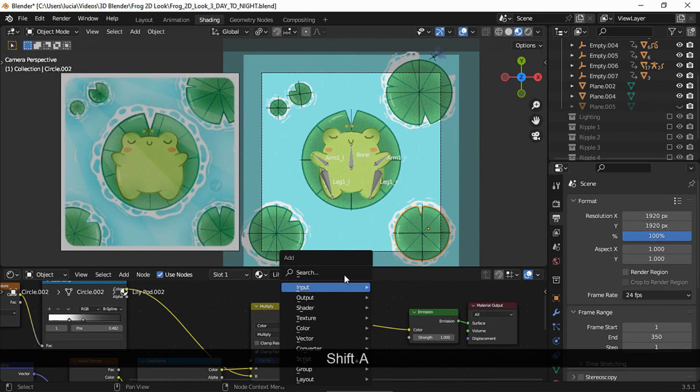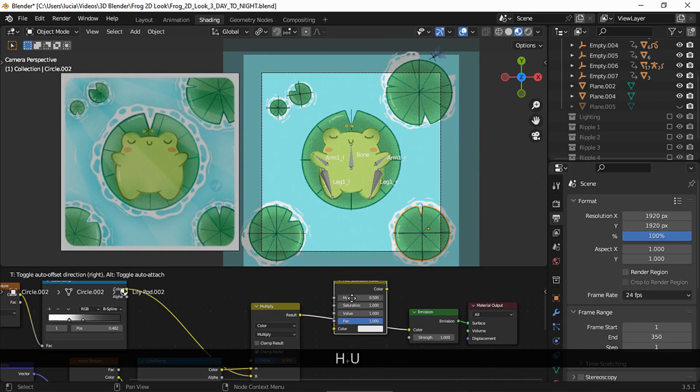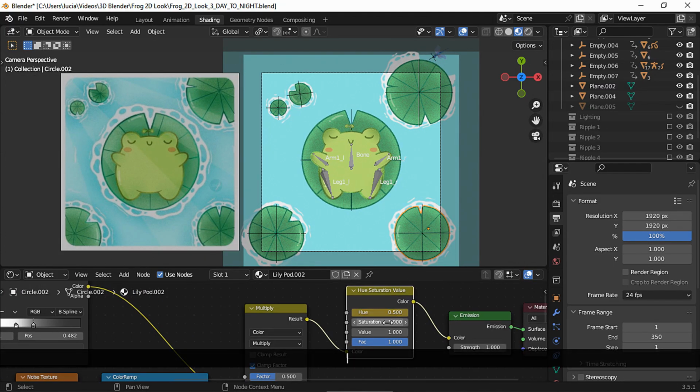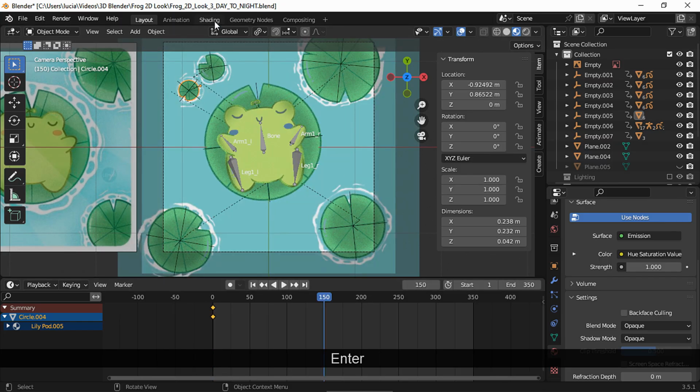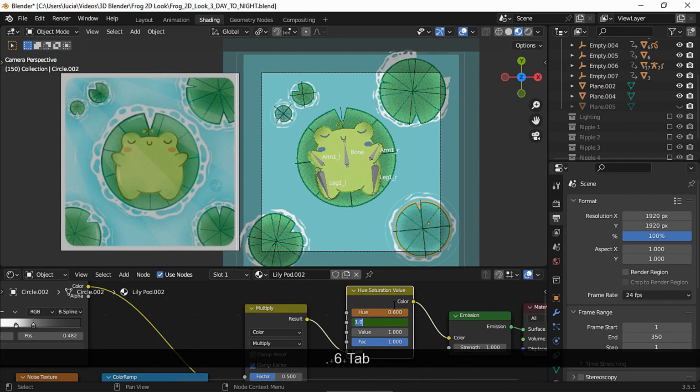My lily pads seemed like they needed a hint of blue as well, so I added a hue saturation value node to each lily pad. I set a keyframe in frame 1, and in frame 150 I set the hue to blue and lowered the saturation a tiny bit as well and set a keyframe. And of course I repeated the process with the other lily pads.